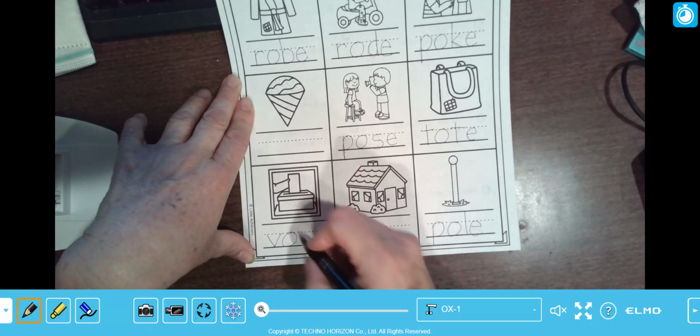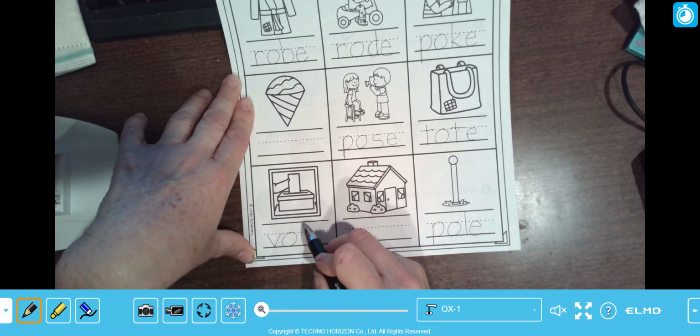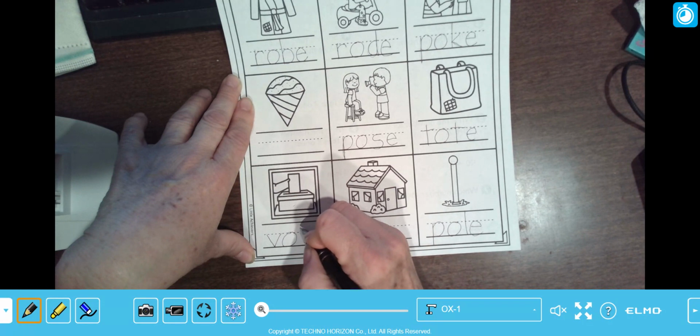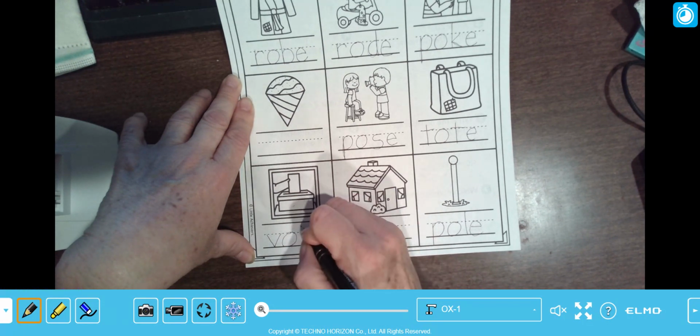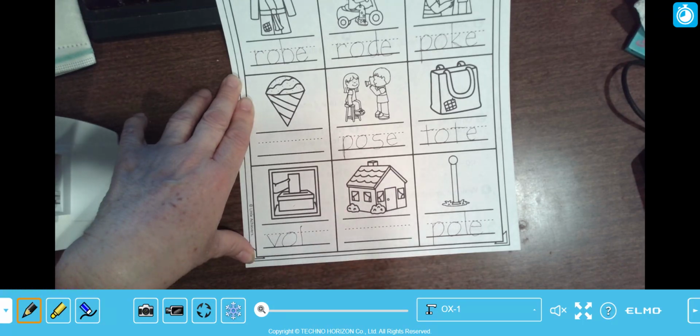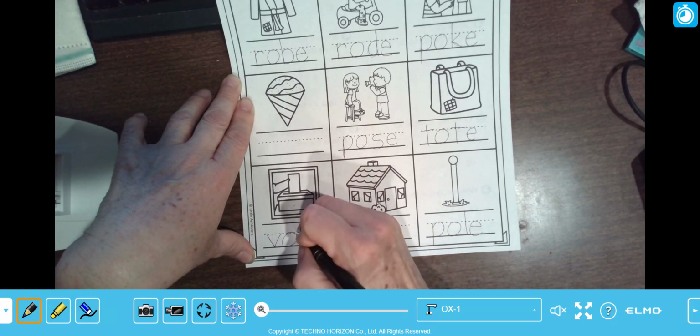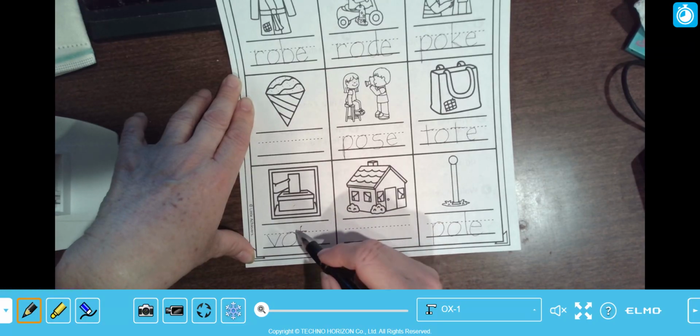Okay, then the T. It's a tall, but it doesn't start at the top. It goes right underneath the top. Starts like right here. See, like right area. And then it goes straight down. And then you cross it in the center where the dash line is. So straight down and then cross it.